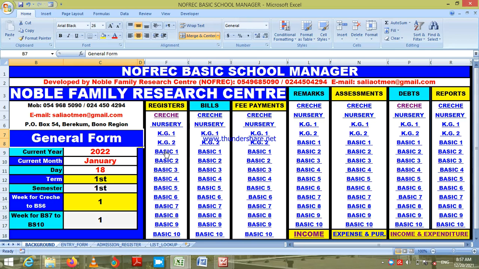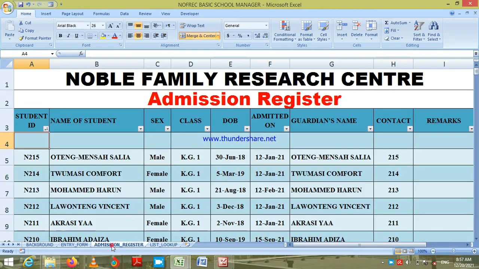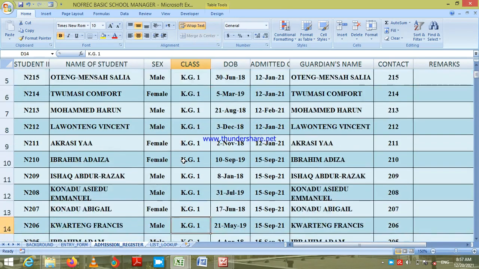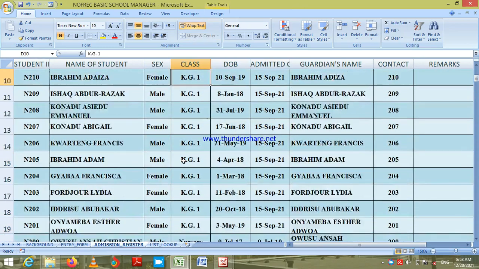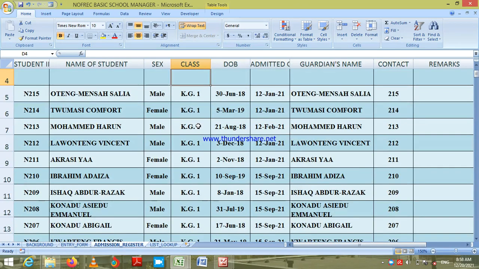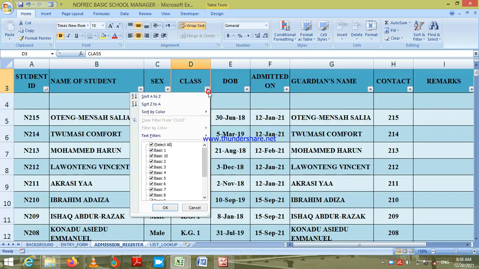So when you do this, we shall have our... the nursery to KG1, rather not, crèche to KG1, rather nursery to KG1. That's how it should have been. So let's go back and do it. It should have been that way.